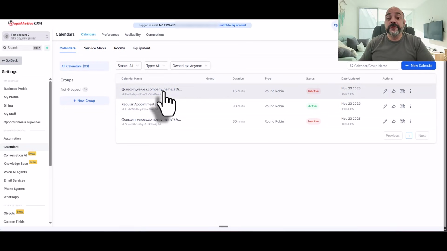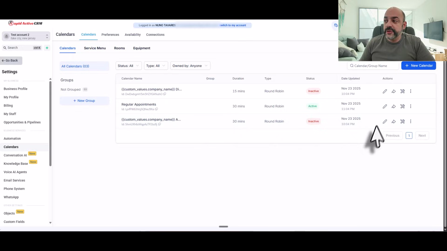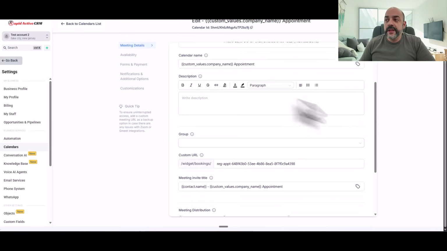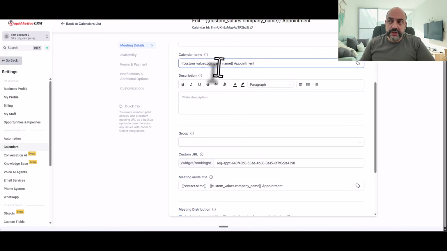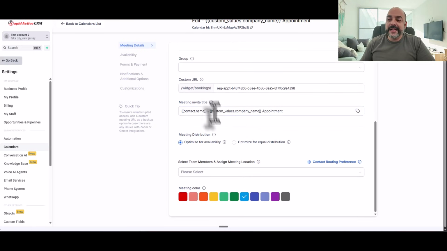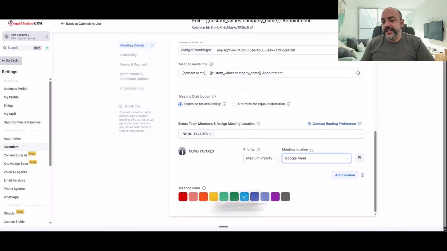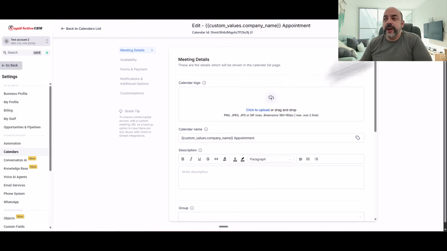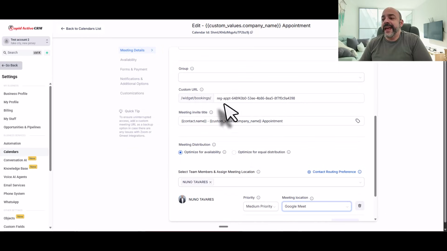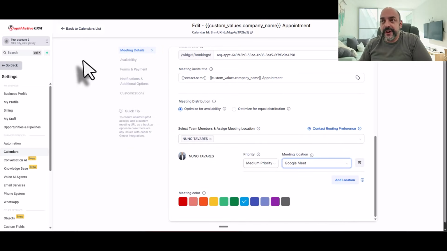If you downloaded the snapshot, all you got to do is come in here, hit edit calendar, change the name of it, or I'm going to show you where to put the company values. You would just select the team number and you would select the meeting location. See, Google Meet, and it'll automatically add Google Meet. Change the colors, do whatever you want, and just hit save and turn this on. The reason it's off or inactive is because we haven't added anybody to it. You would just go ahead and add somebody, go through the whole thing, add a logo, whatever you want, and then add it to the customer and have the customer ready, right?